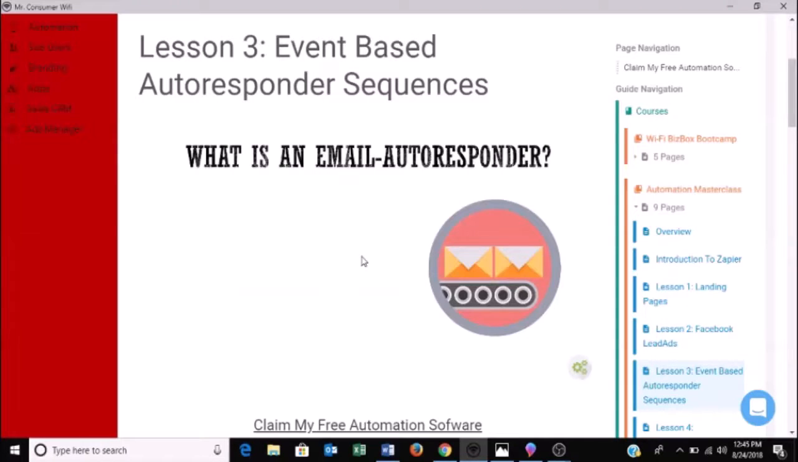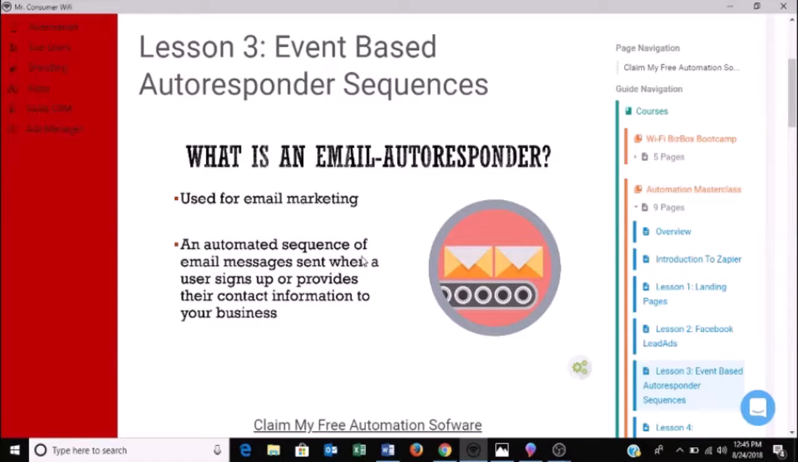So first of all, what is an email autoresponder? If you've never used these before, it's used for email marketing, and it's an automated sequence of email messages sent when a user signs up or provides their contact information to your business. So it's a series of emails, actions, anything you want to happen after somebody takes action, all automated, all done every single time somebody enters a list or opts into a squeeze page.